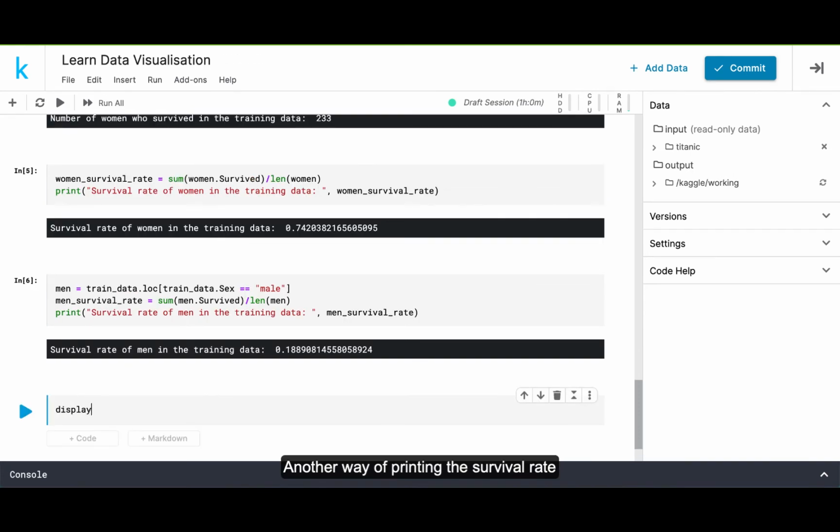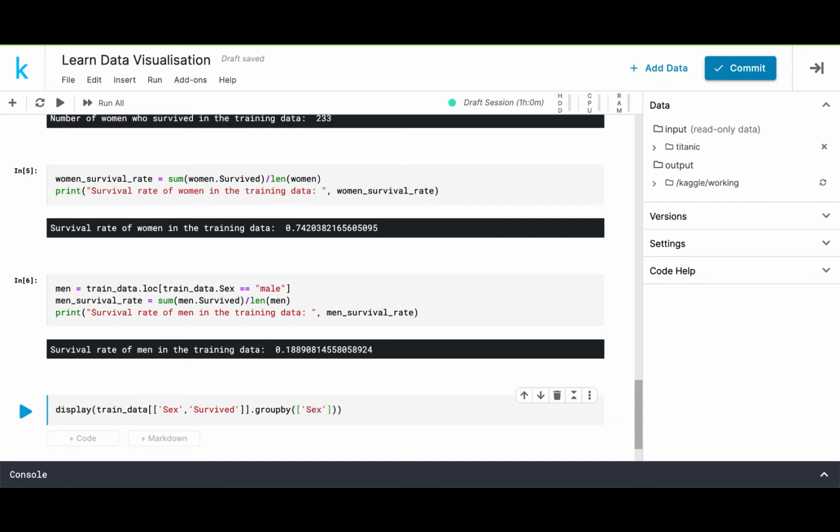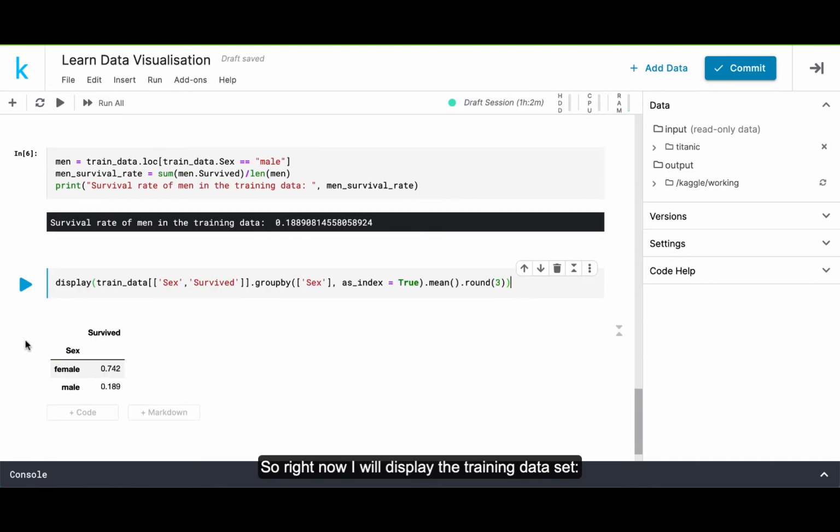Another way of printing the survival rate is to use the command display. So right now, I will display the training dataset, sex and survived, and then group them by sex, and I will explain as_index later. So it will be the mean. The mean will be rounded to 3 decimal places.